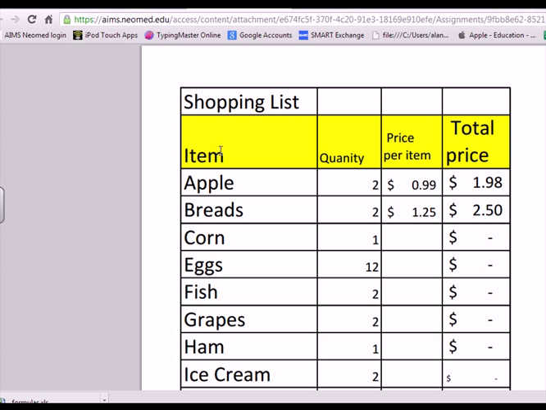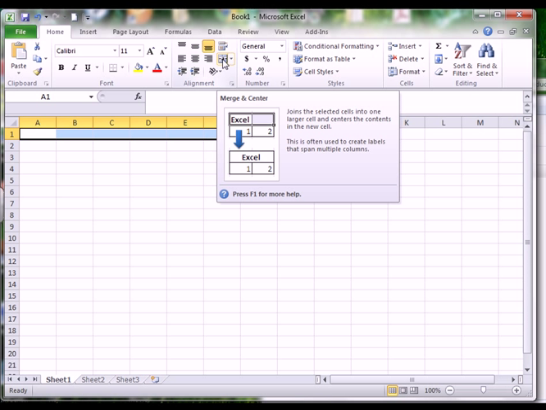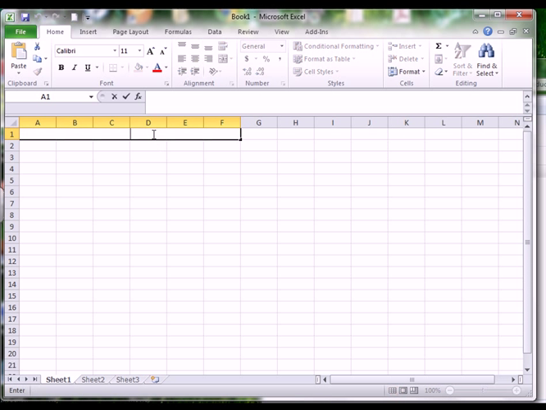a shopping list at the top. We're going to add a couple items on here. So I'm going to go ahead and minimize that, and first thing I want to do, let's go ahead and merge and center our heading up top here. You can see I didn't do that on my sample, but let's make it look a little better. I'm going to go A to F. I'm going to use the merge and center key, which is right up here under the alignment tools. I'm going to merge and center. I'm going to double click so I can type in shopping list.